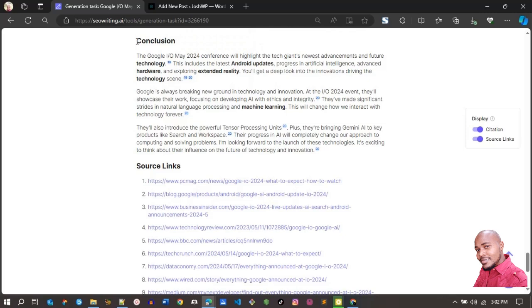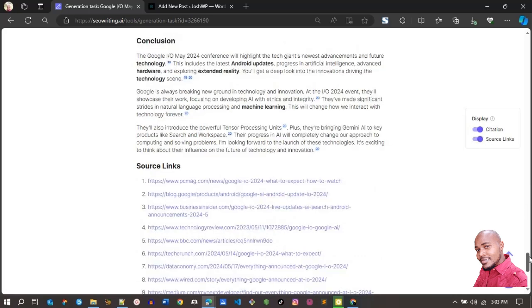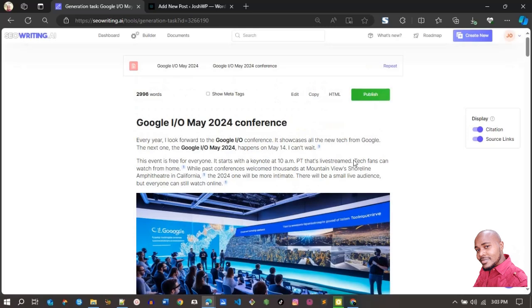And then you can see all the source links beneath, so we can enable or disable the source links and the citations if we need to do so. Let's just go upward in this case.